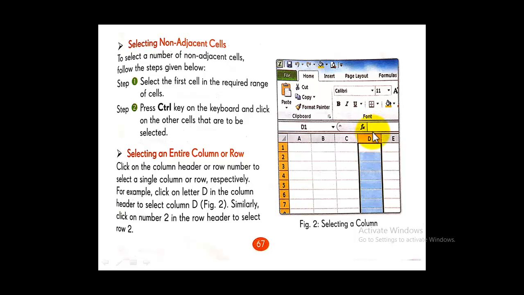Arrow down, dark. The mouse pointer will change to a dark down-headed arrow. Then you can click, and then the whole column will be selected.